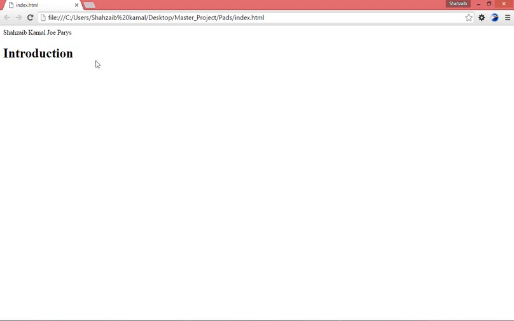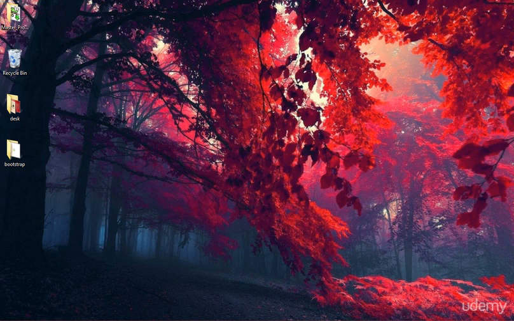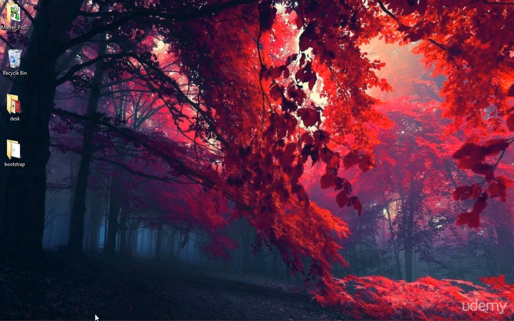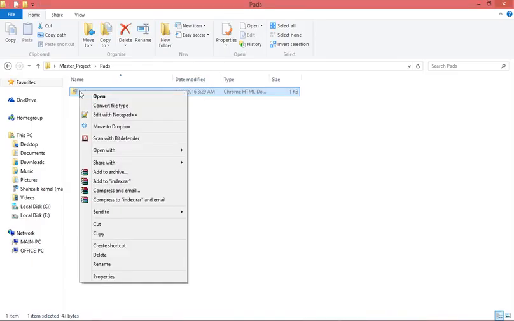Because of the h1 tag, it became big, because the h1 means the biggest heading, the first level heading. I'll guide you about that later on. Now I'm going back to the folder here. Now I'm right clicking on the element, going to Open with, and clicking on Notepad.